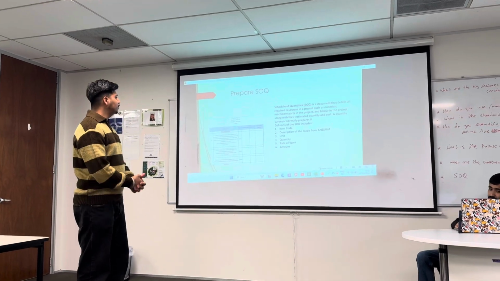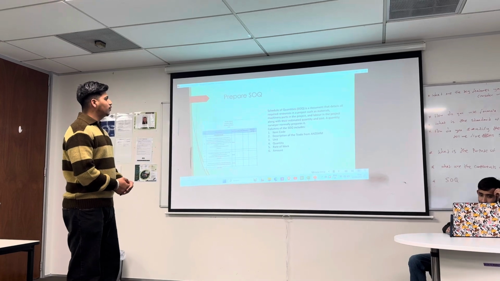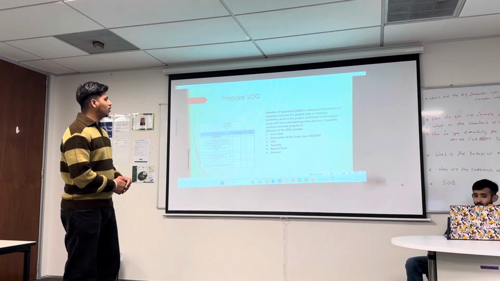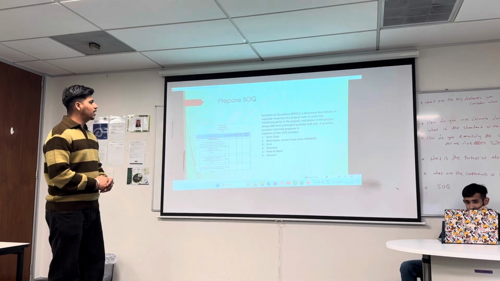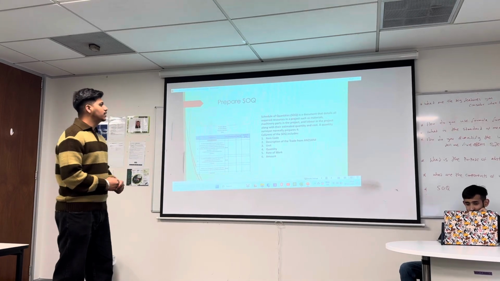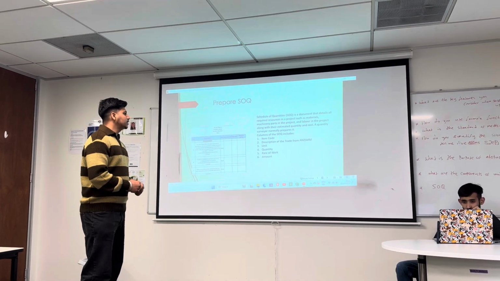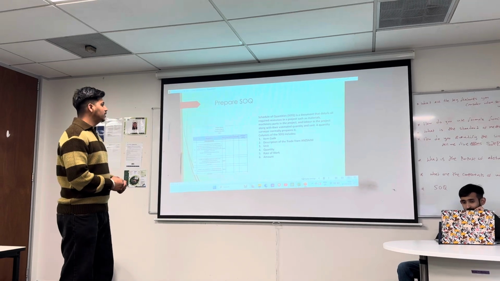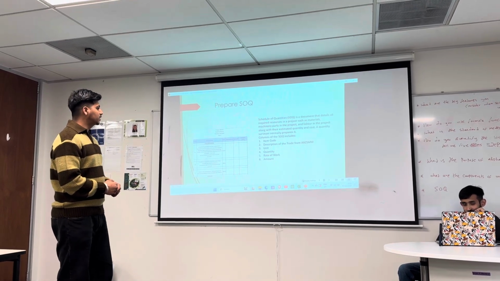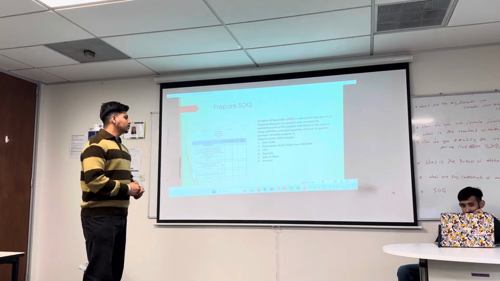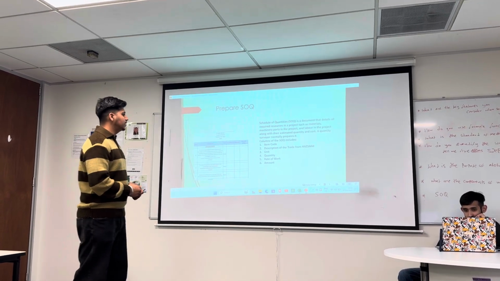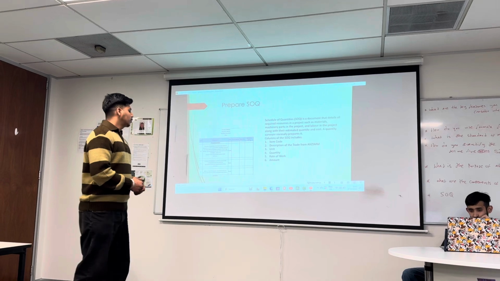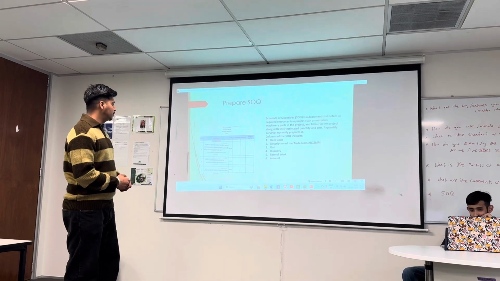Then we have prepare SOQ. Schedule of quantity is a document that details all the required resources in a project, such as material, machinery parts, and labor, along with their estimated quantity and cost. A quantity surveyor normally prepares it. Columns of the SOQ include item code, description of the trade from ANZ SMM, unit, quantity, rate of work, and amount.